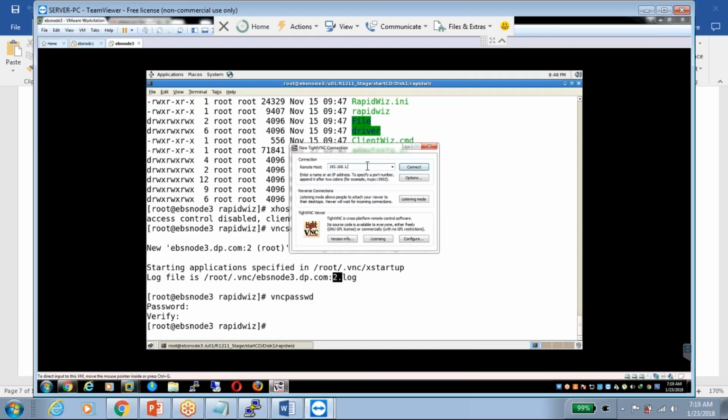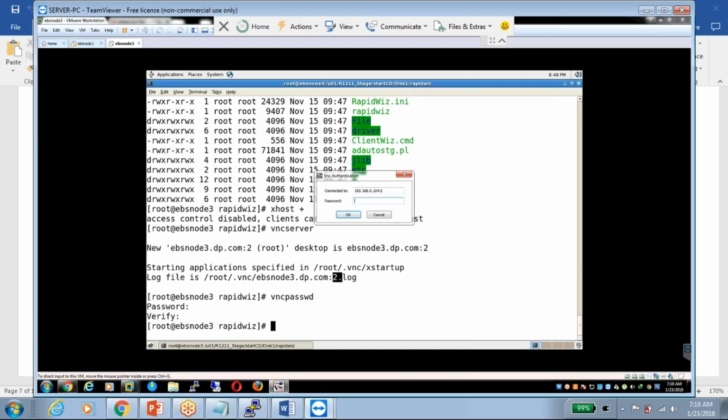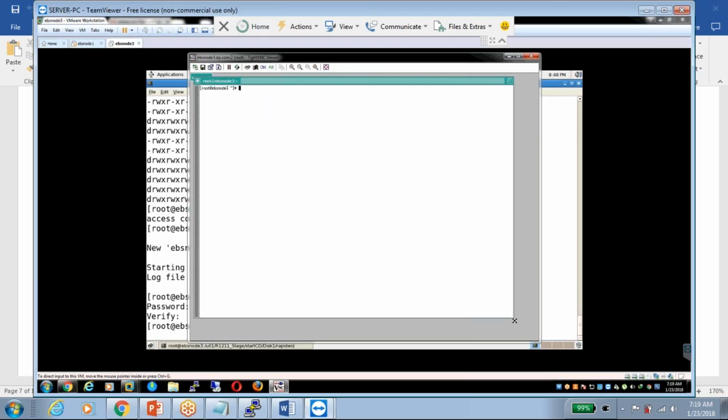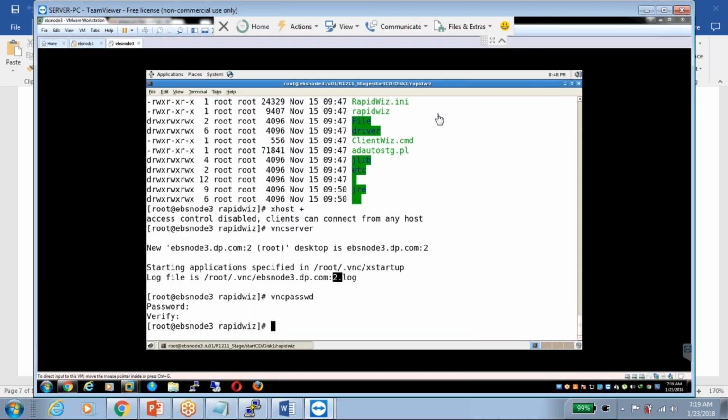It's 0.104 colon 2. Welcome one. See, we got the VNC. We got the GUI. Now you can do installation from here as well. Okay, thank you, sir. Sure, welcome. Yeah, I'll say rapidwiz.